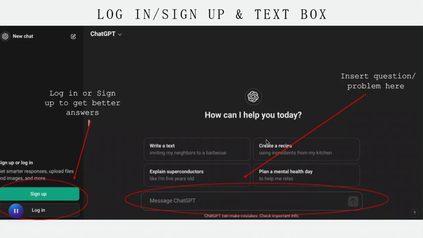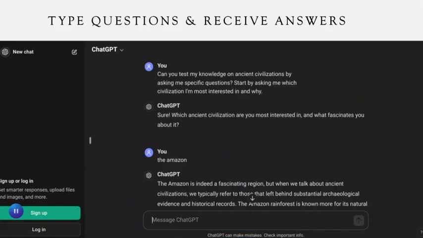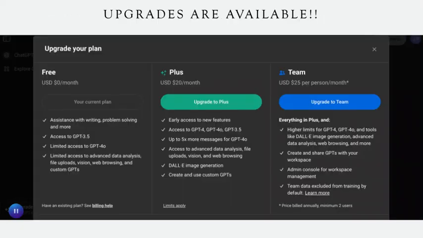Or you can use one of these blocks right here, and it'll start a conversation and it'll help you find interesting facts. So this is an example. I used the Amazon and asked it about ancient civilizations, and it asked me which one I wanted to learn about, and I typed the Amazon, and then it came up with a bunch of cool facts about it. And it's really good for research if you don't know where to start.